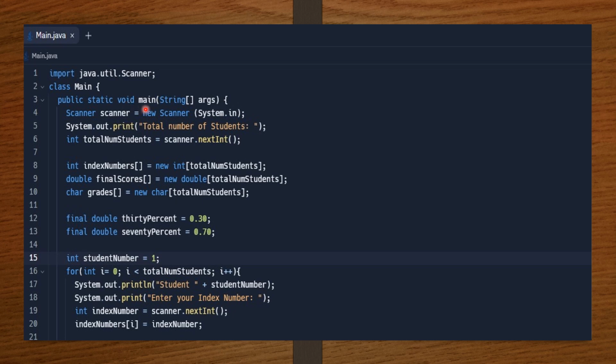Note that the class Main is Pascal casing, capital M-A-I-N, and the method or the function is camel casing main, which is small letter m-a-i-n. Now, inside our method, I declare an object scanner of the class Scanner. Now, you see System.in here. System.in here means we will be taking input from the system or from the terminal. That means we'll be taking the input from the terminal.